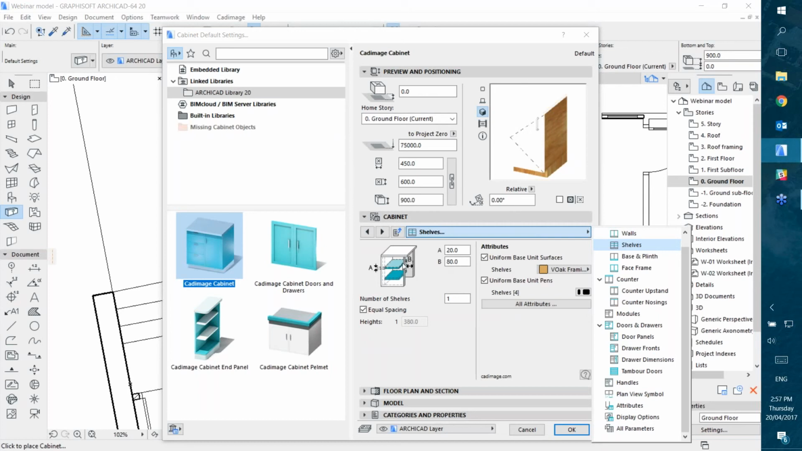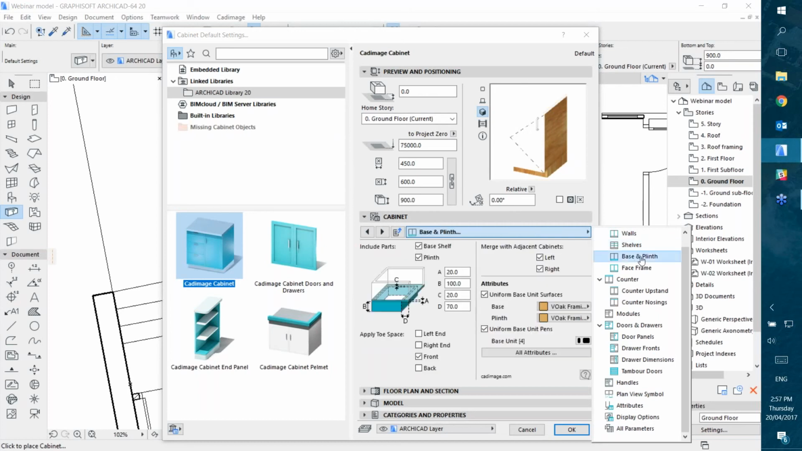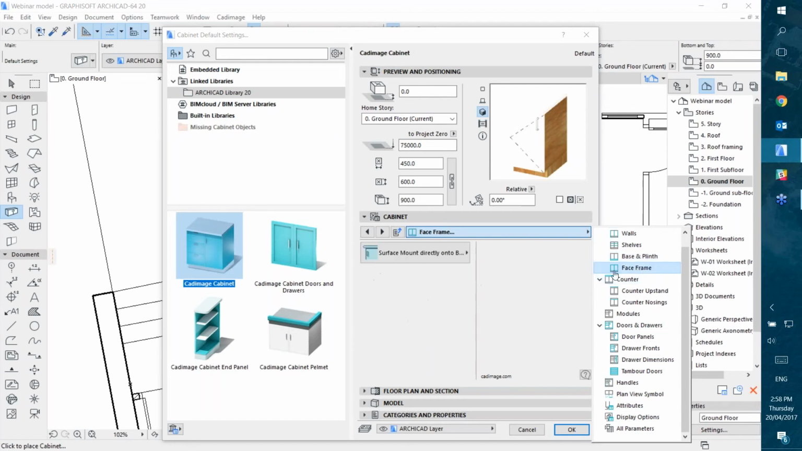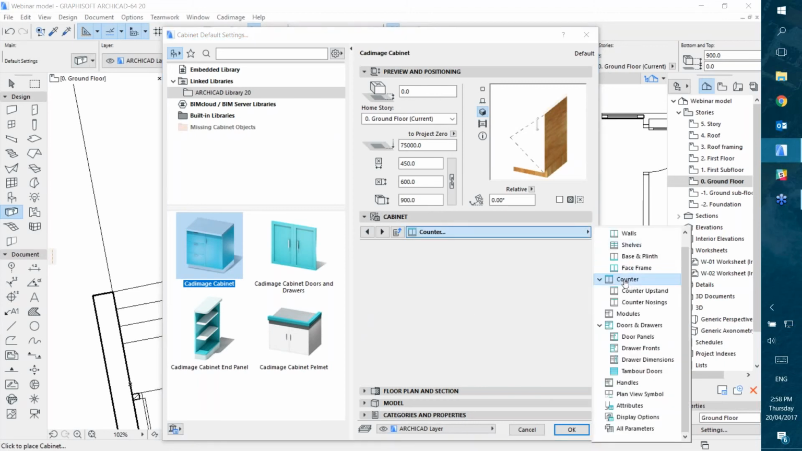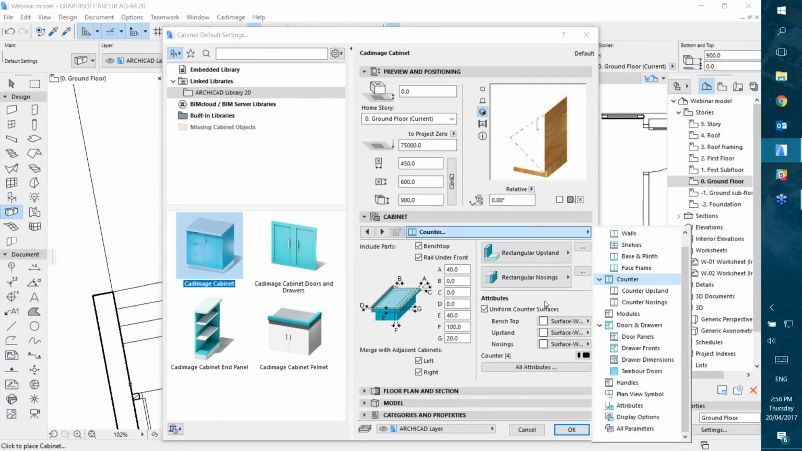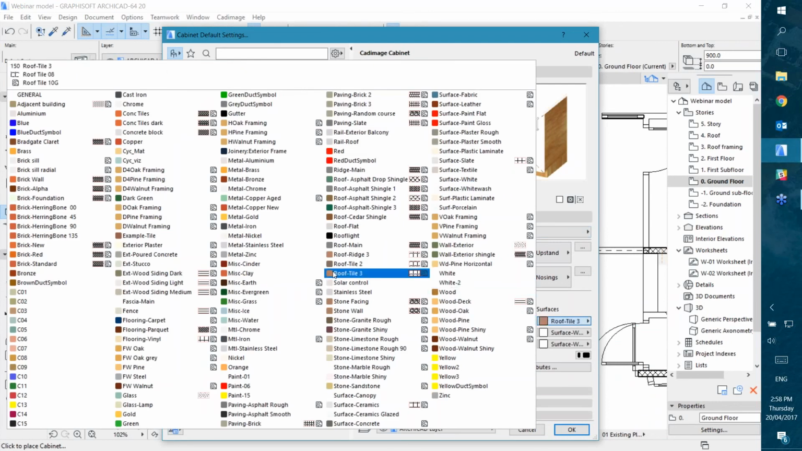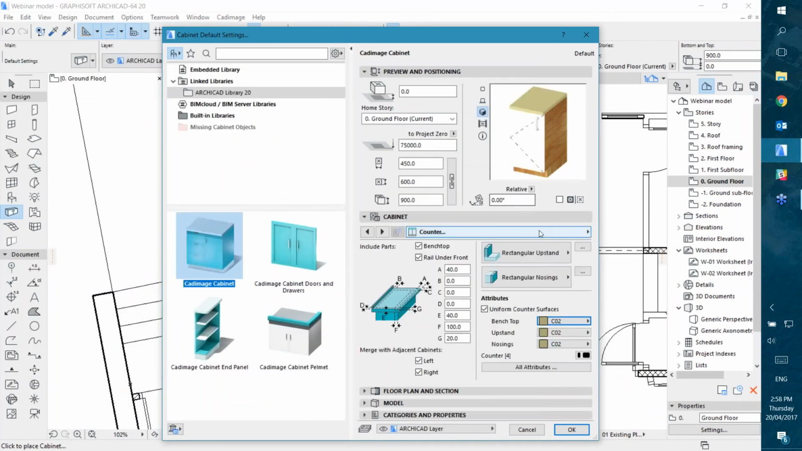Then we've got settings for the shelves, base and plinth there, and face frame. You can choose if you want it to be mounted directly, flush, or on the surface, or onto the face frame. Got some settings for the countertop there, so we can set that to be an actual color so you can see it while we're here. And this includes the settings for the upstands as well, and nosing.